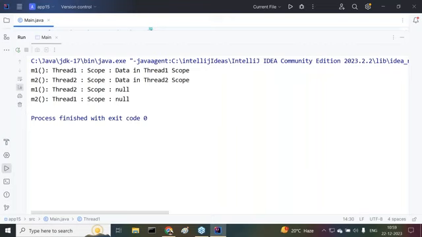M1 method, thread 2 scope value is what? No thread 2 scope is available in the M1 method. So what value are we getting? Null value. In the M2 method, thread 2 scope is available, but we are trying to access thread 1 scope. Right or not? Similarly in the M1 method, thread 1 scope is available, but we are trying to get thread 2 scope. There also we are getting a null value.